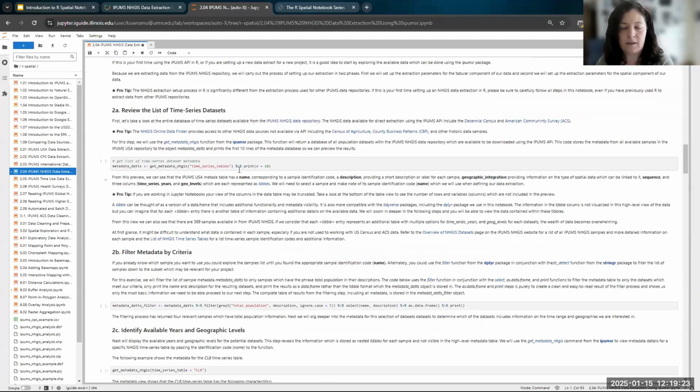I'm ready to go. The first thing I'm going to do is work through in this notebook the process of setting up an NHGIS data extraction. There are multiple steps to the process. And I know a lot of you have worked with the IPUMS API before, so this might be review. But for those of you who are relatively new to it, I want to focus on this first. If we have time, we'll go into a little more detail with some of the later notebooks, but this will at least give you an idea of what these notebooks look like.